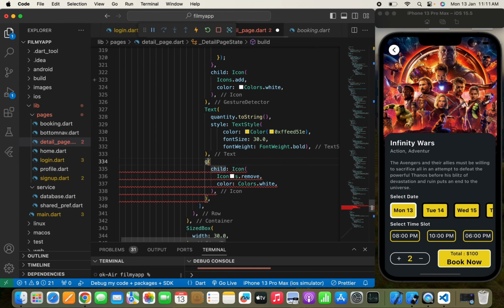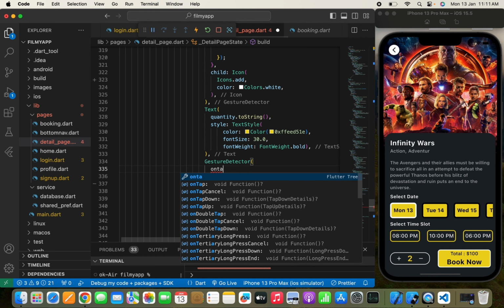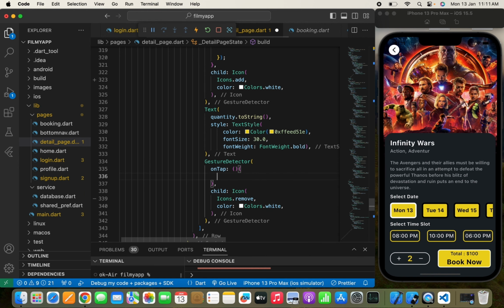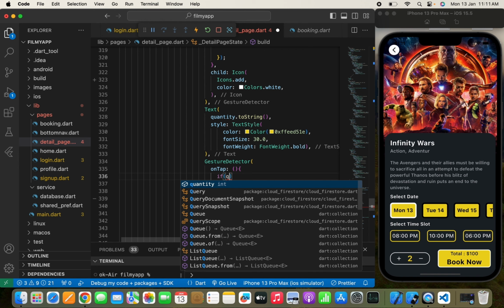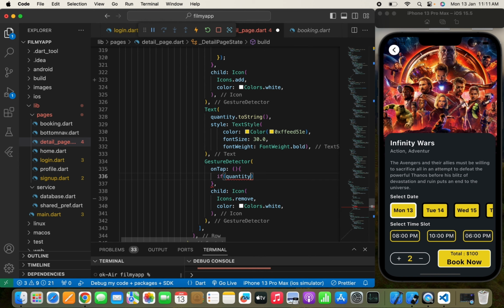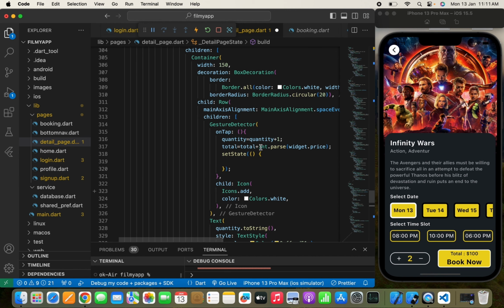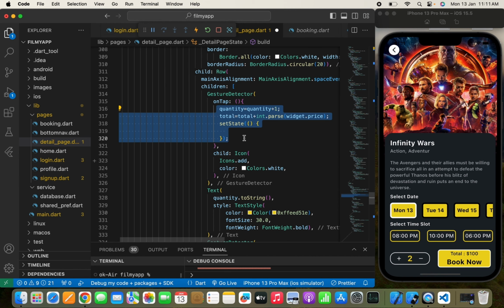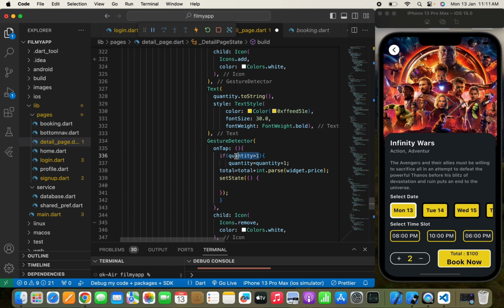So for the decrease, we'll pass gesture detector. In the onTap method, I will just pass if quantity of tickets should be greater than, I hope it is greater than 1. Yeah. Now if it is greater than 1, then we need to decrease. I passed this case because, as I've told you, the minimum tickets that a user needs to buy is 1. So for that I need to pass this case, otherwise it will go from 0, -1, -2. So that will not make any sense. Yeah. So I'll just pass minus over here and also minus, something like this.